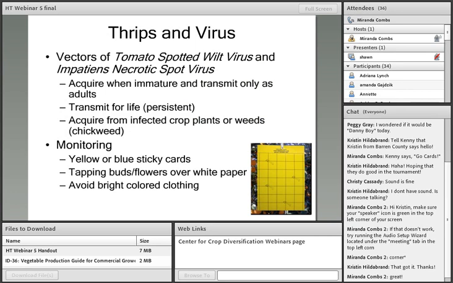Just a little bit more about them as vectors. They acquire the virus when they're immatures, and once they acquire it and become adults, they transmit it for the rest of their lives. So they are what we call persistent vectors of these viruses.